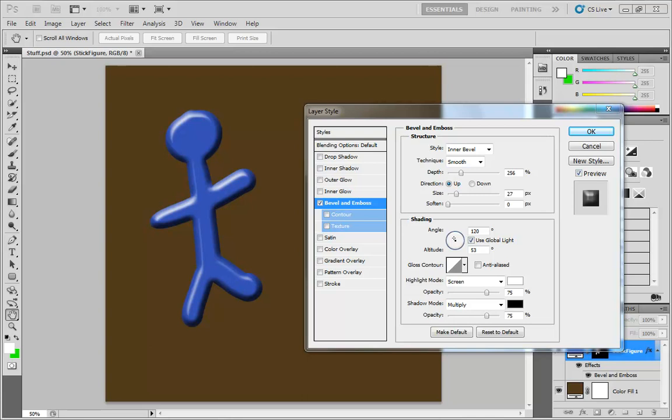Okay, we're picking right up where we left off, taking a look now at the shading area of the bevel and emboss layer style effect. Now at the very top we have the lighting controls. These allow us to control where the light is coming from on our bevel.